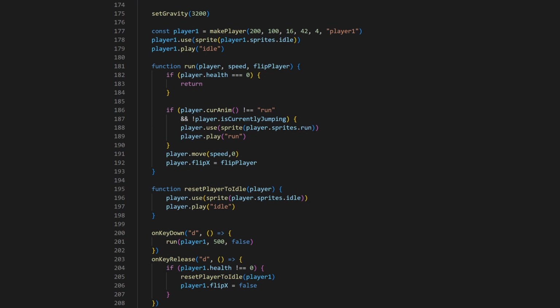Now it's time to implement movement. To do so, we're going to first use the function called onKeyDown. Be careful with onKeyDown. It's supposed to be in caps, the K from Key and the D from Down.